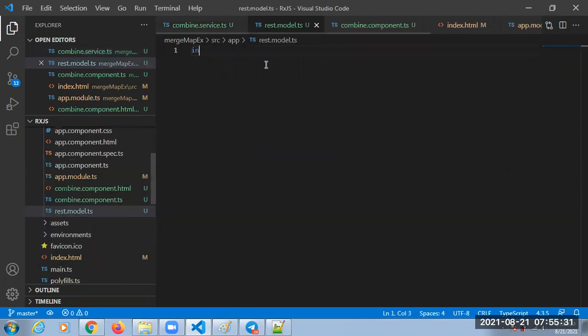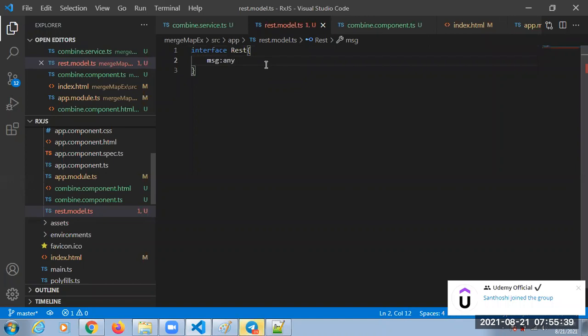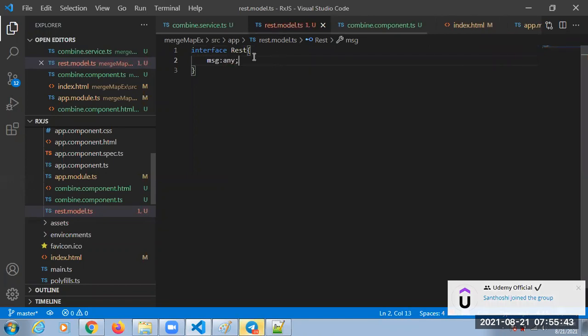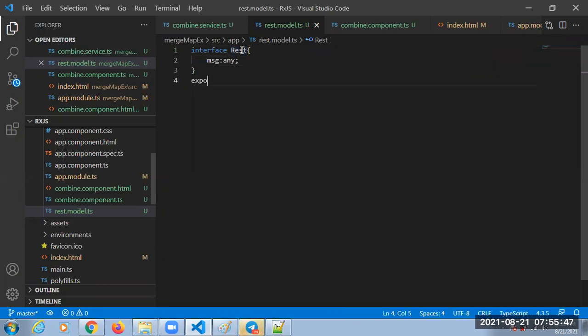Guys, can I create the interface here? Interface Rust. Here itself, what did you want to place? Message colon any. Guys, can I export the Rust here? How to export it? Export default Rust.